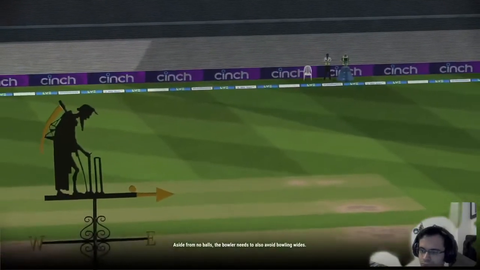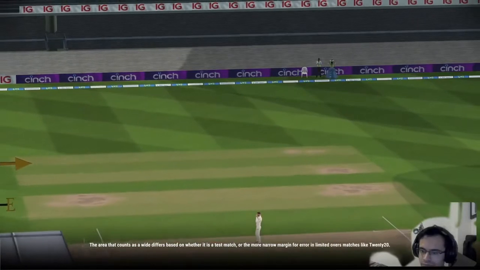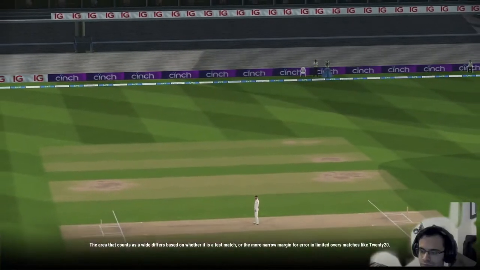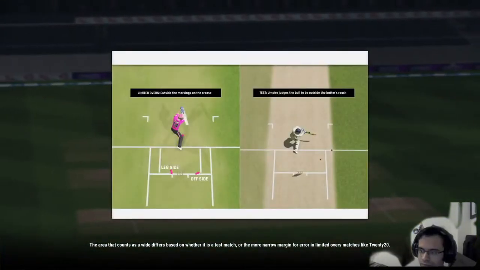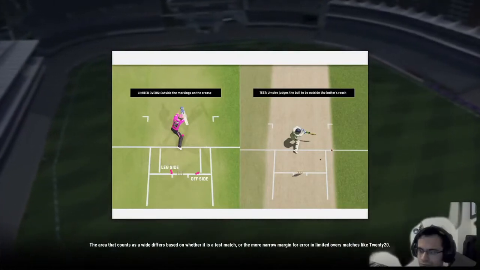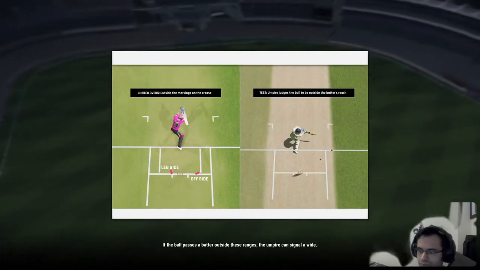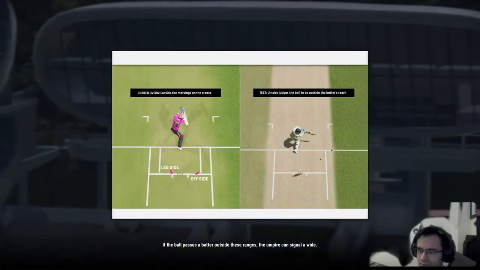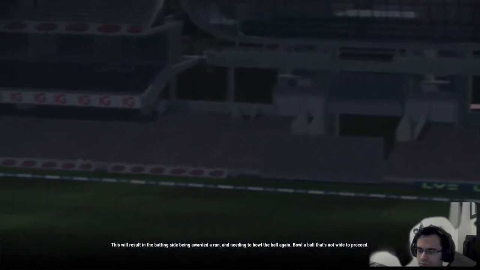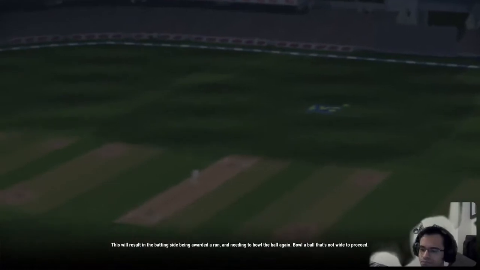Aside from no balls, the bowler needs to also avoid bowling wides. The area that counts as a wide differs based on whether it's a test match or the more narrow margin for error in limited overs matches like T20. If the ball passes a batter outside these ranges, the umpire can signal a wide. This will result in the batting side being awarded a run and needing to bowl the ball again. Bowl a ball that's not wide to proceed.